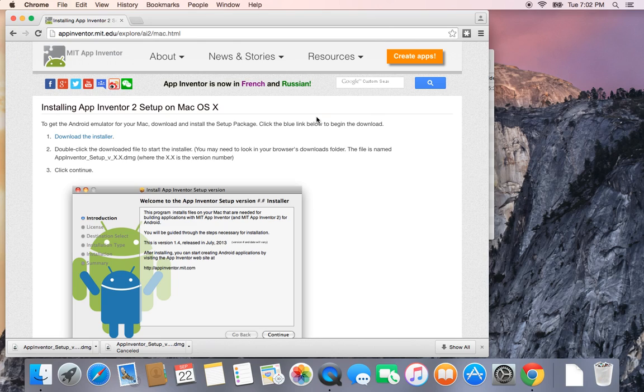So I just want to let y'all know App Inventor is now available in French and Russian. You see that right there? French and Russian. That's some cool.